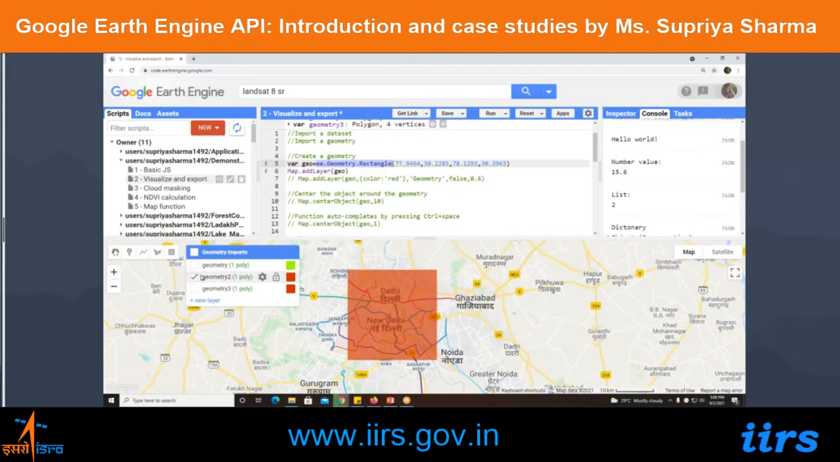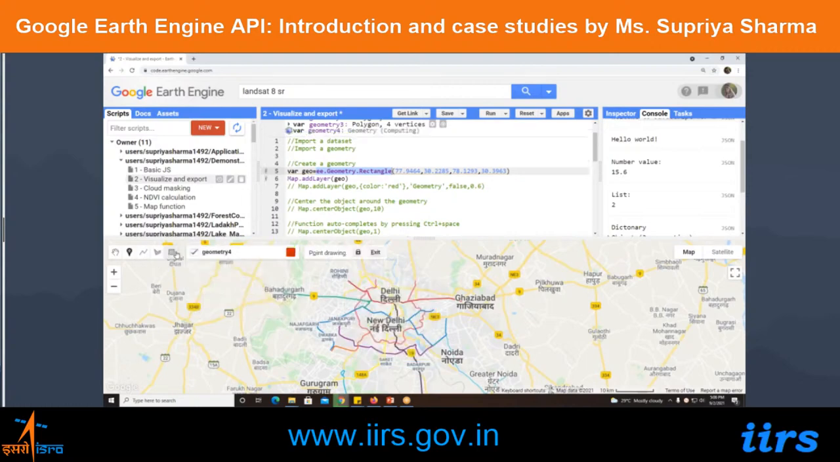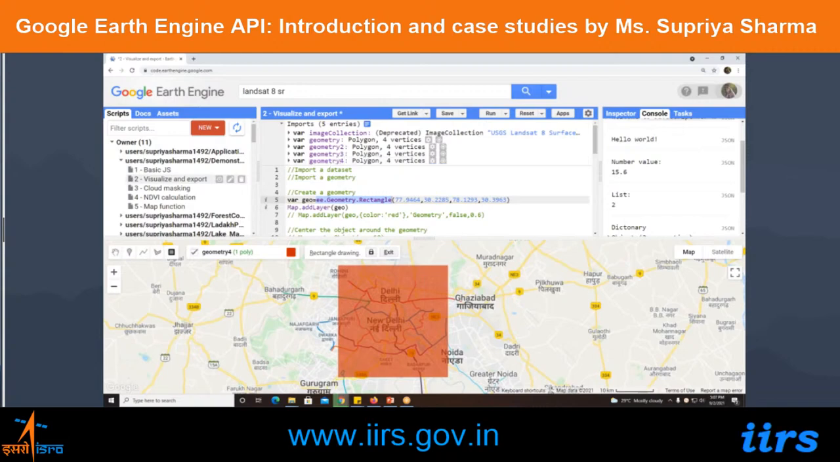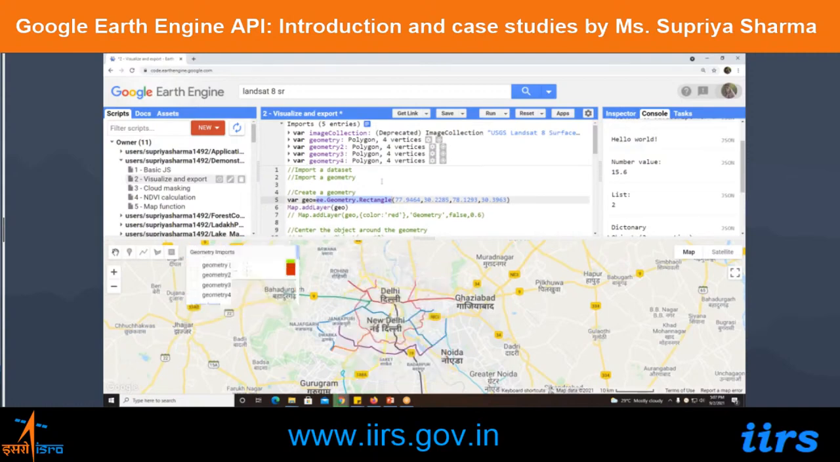Another method is to draw the geometry on the map. For this, we will choose the rectangle or the polygon, and we will simply draw this geometry on it. When we finish drawing this, we will see that the geometry variable has been added to our map. So these are the 2 ways in which we will create geometries.